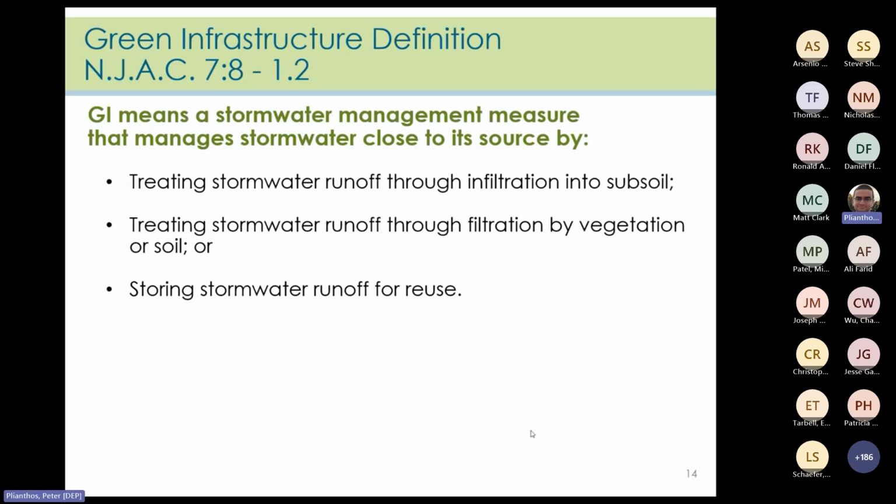The stormwater management rules include the requirement to use green infrastructure. This is the definition of green infrastructure as noted under section 1.2 of the rules. Part of this definition specifies that green infrastructure manages stormwater close to its source, which plays an important part in the stormwater management rule. Along with the stormwater management measure being located close to the source of runoff it's designed to receive, green infrastructure must treat the stormwater runoff or store it for reuse.